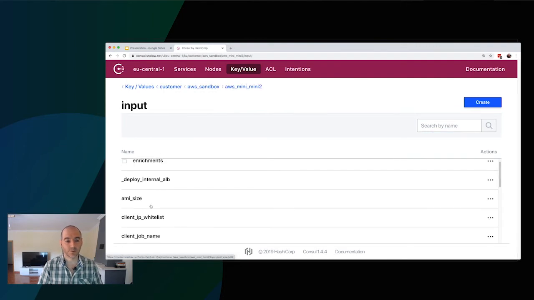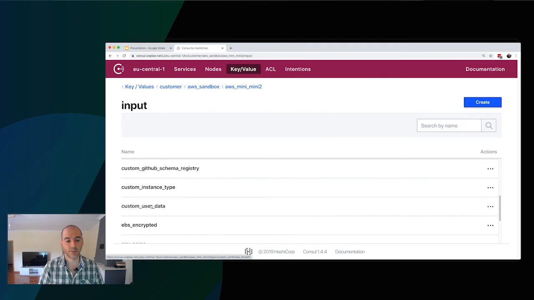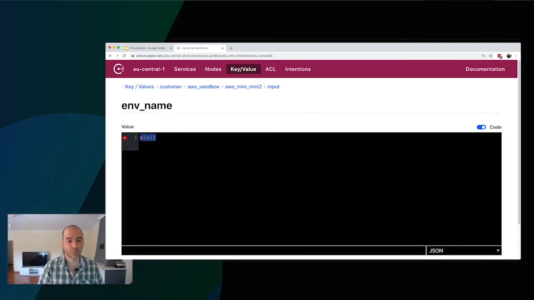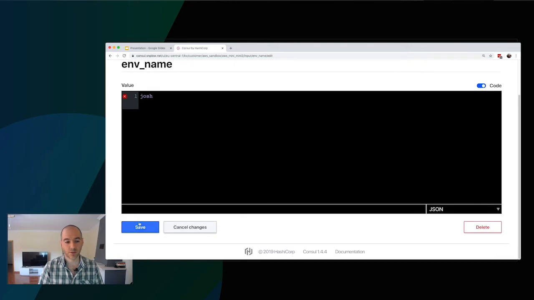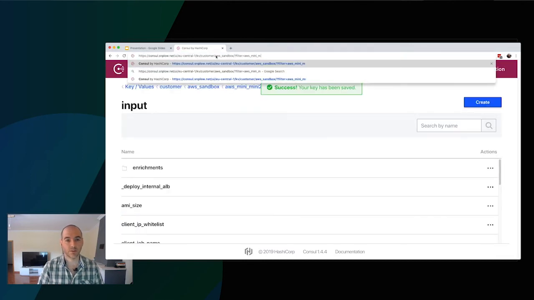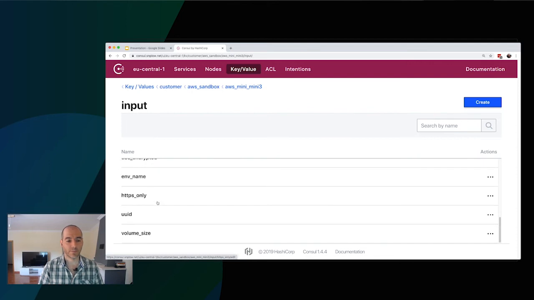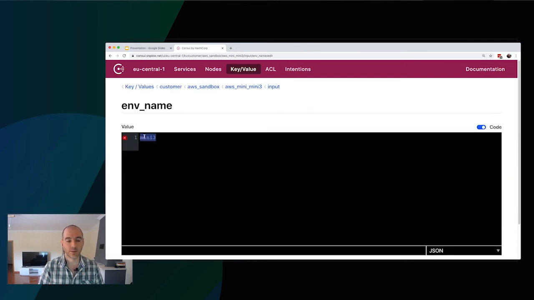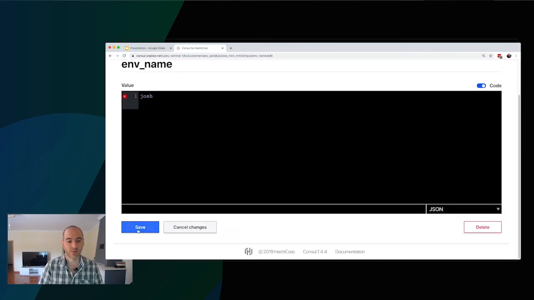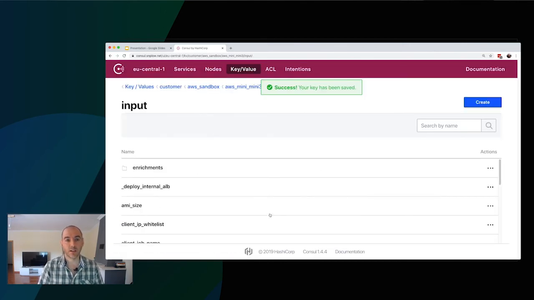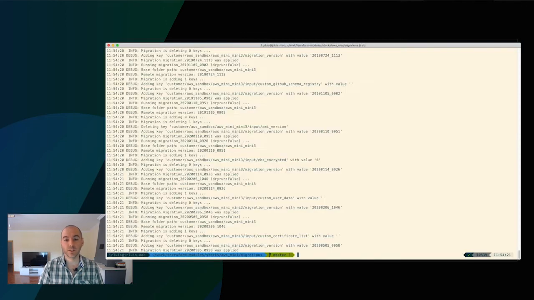Okay, let's go into mini 2, into the environment name, input Josh. Okay, let's save. Now let's go into the mini 3, setting up also the env name. Okay, let's input the value. Okay, cool. And now we have all of the configuration done to deploy 3 minis. It's not needed to do any more configurations because the default values that we have work well enough for the demo.